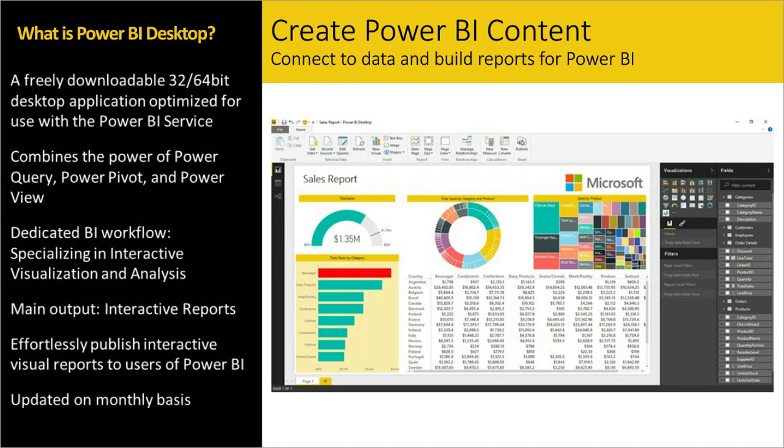For users who are familiar with the Excel add-ins from Power BI, the desktop tool brings all the three Power BI add-ins together. Power Query, which is for data connectivity, manipulation, transformation, wrangling, and mashup purposes. Power Pivot for modeling and analytical purposes, and Power View for creating interactive reports. So we built Power BI Desktop as a tool for dedicated BI workflow. It specializes in creating interactive reports, which you can easily publish to the Power BI service. We update Power BI Desktop every month, so we are on a very fast, iterative release process.